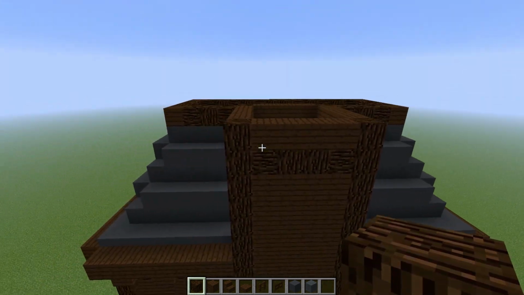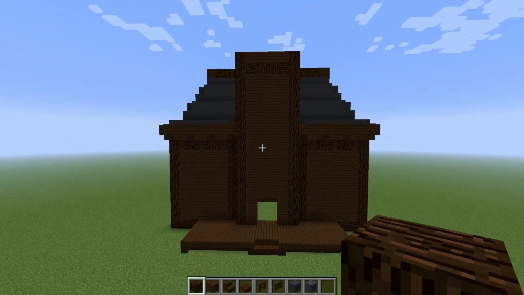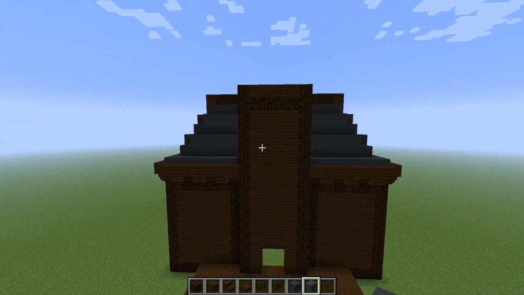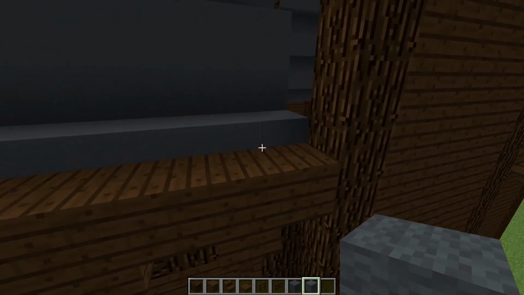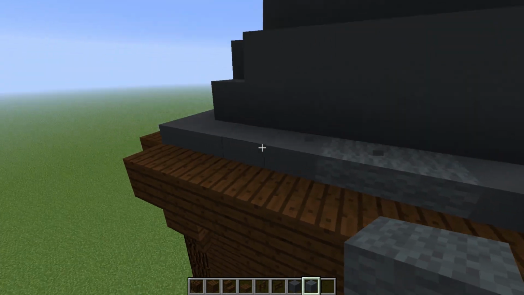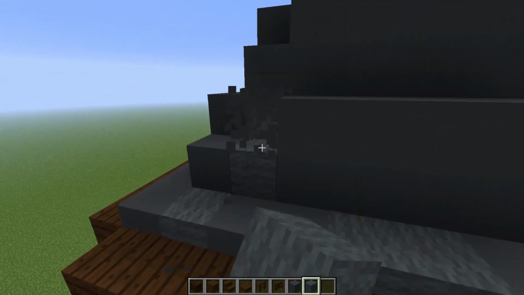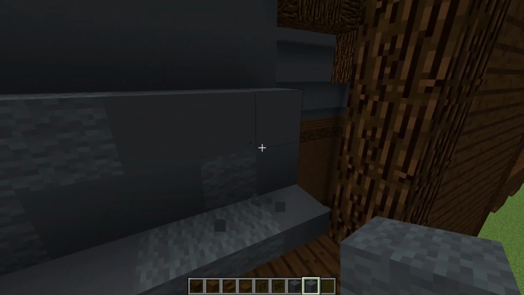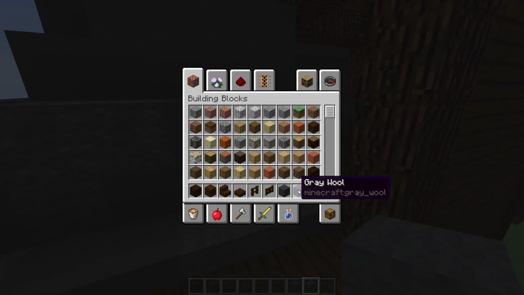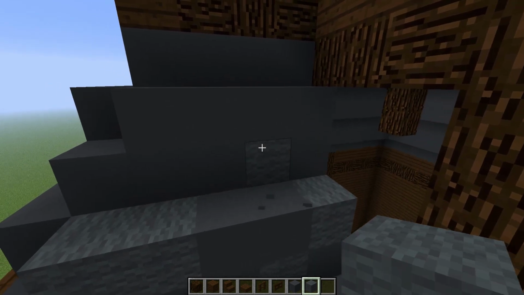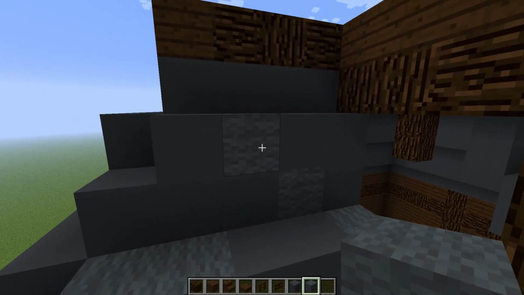It doesn't have to be exact either, because we're going to beat this thing up later, make it look a little more haunted. So now what I'm going to do, I'm going to just come through and randomly break a couple blocks, replace it with wool, gray wool to be exact, or whatever color you're going with. If you're using brown, obviously, replace it with brown.